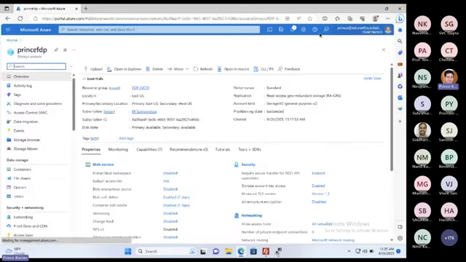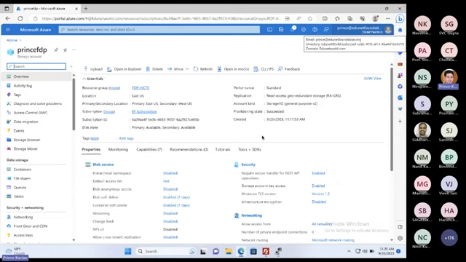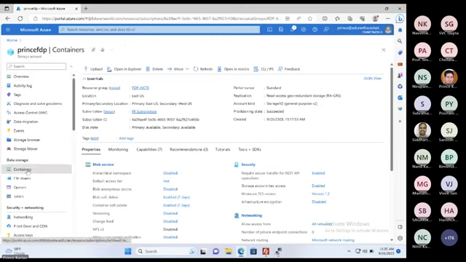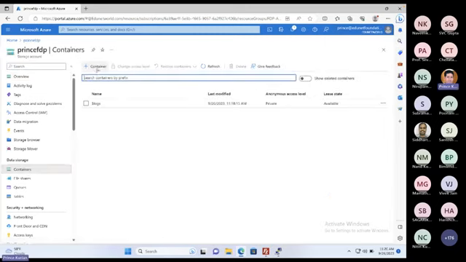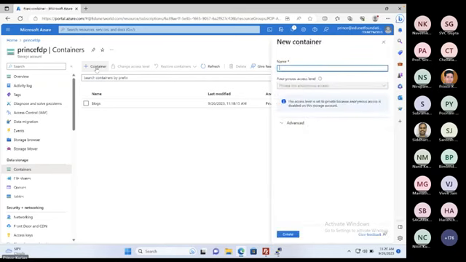And this is my storage account. Here you can create different containers. Please try to create a container. A container is nothing but something like a folder. Create a new container. Click over here and click on container. Just a container.